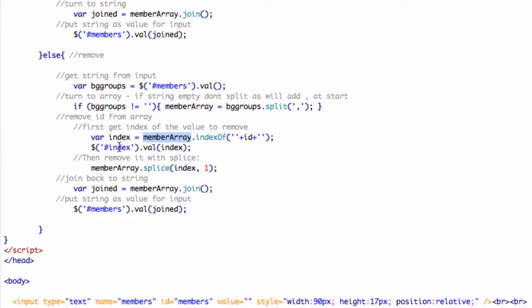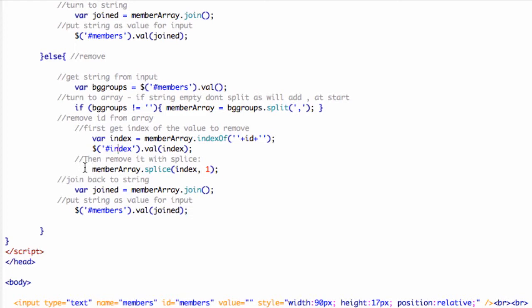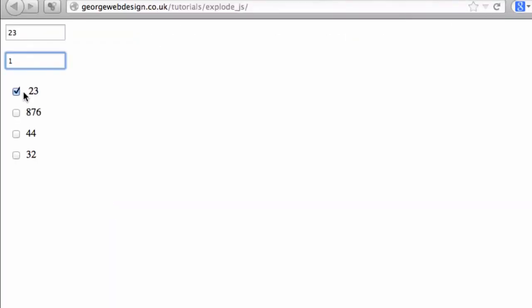Then this is just putting that index into that text box, which is this one. And then we remove, splice means remove this key, and this number is how many elements to remove from that key. We only want to remove one element from this key in this array. Then we join that array back to a string, and then we put that string in that text box. So that's it really, and as you can see, it's doing it.